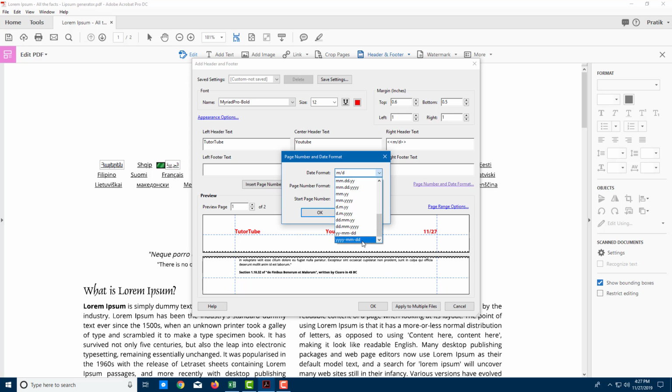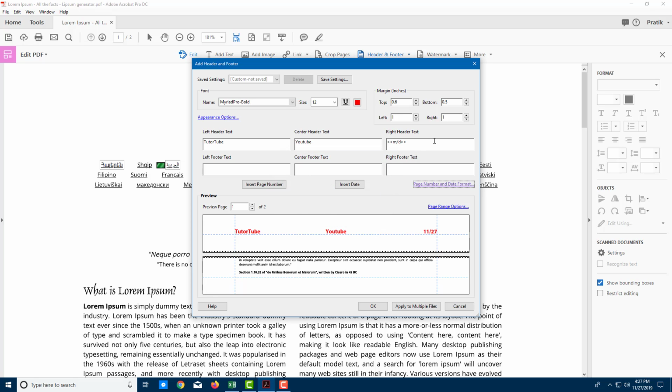So you can go over here. I want to select, let's say, this type of a format. No, maybe I want the date in the front. So this type of a format. And I'm going to press OK. And I want to replace that, insert date again. So I'm going to delete this, insert date again.